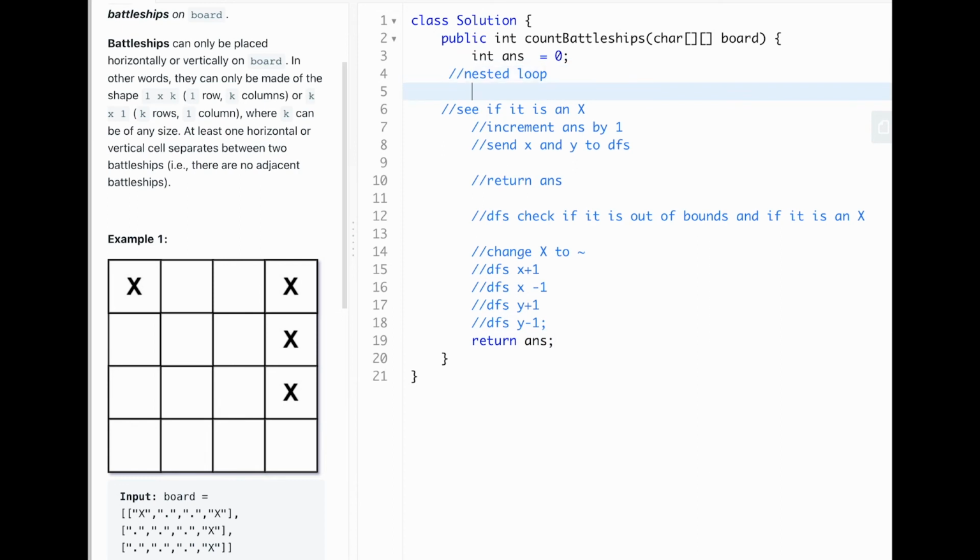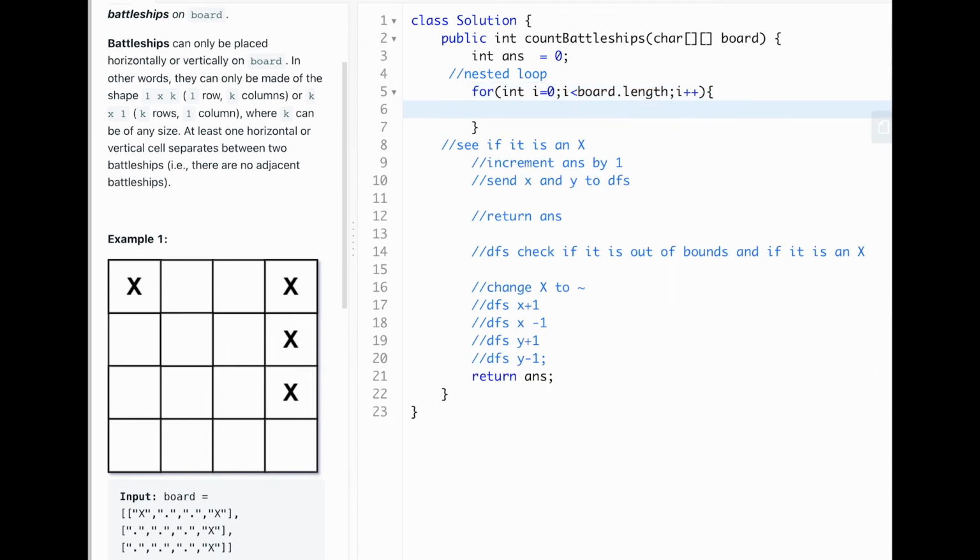So let's do our nested loop: for int i equals 0, i less than board length, i plus plus, those are going to be our x values. And for our y values, or our columns, for j equals 0, j less than board[0].length, and that's going to assume that there's the same amount of columns in every row, j plus plus.